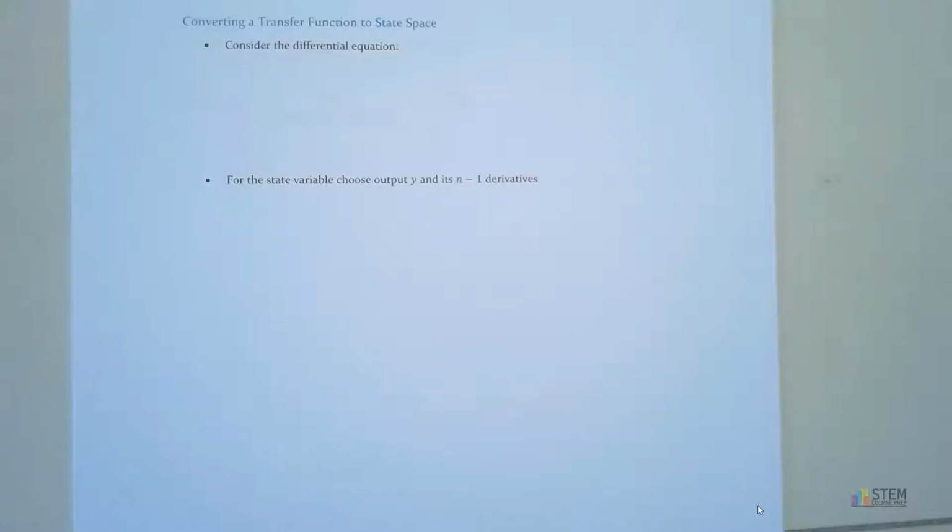Now that we know about state space, let's return to transfer functions. You knew we'd see them again. So this time what we're going to do is convert a transfer function over to state space. The reason we would want to do that is because then you could numerically integrate it.